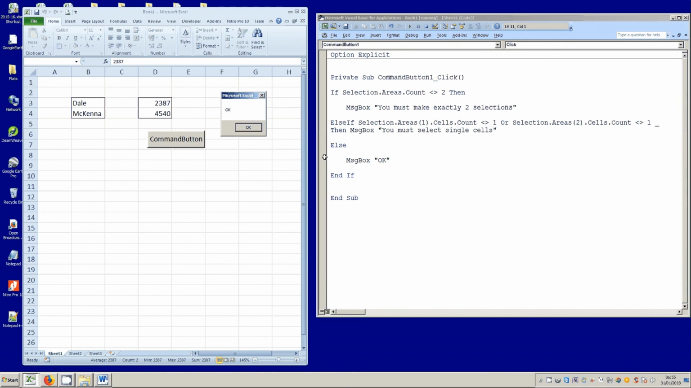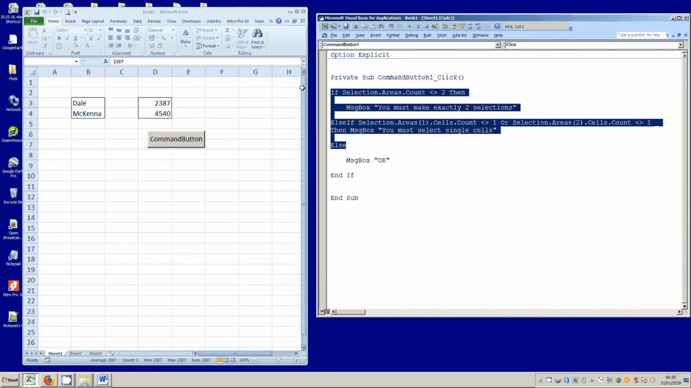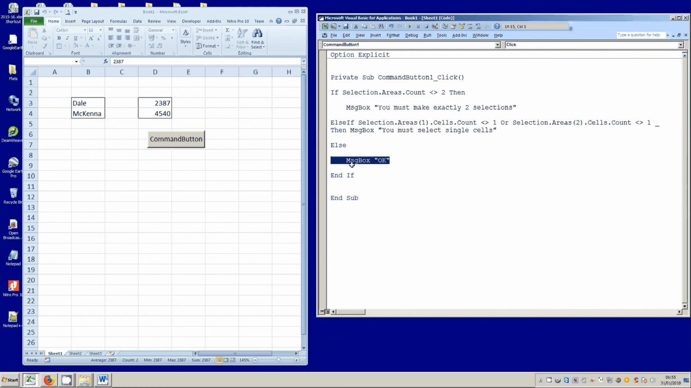The if and the else if can be considered as hurdles. It jumps over each of those hurdles and gets to this hurdle here, gets to this here, and just finally gives you a message box saying that's okay. So you could take a look at that as a practical application if you wish.